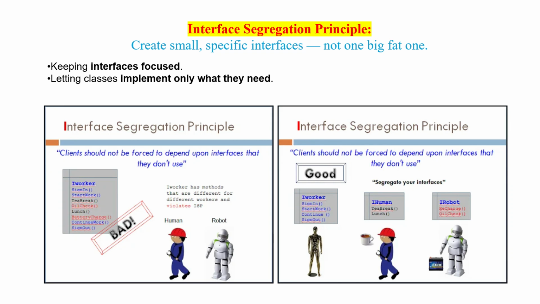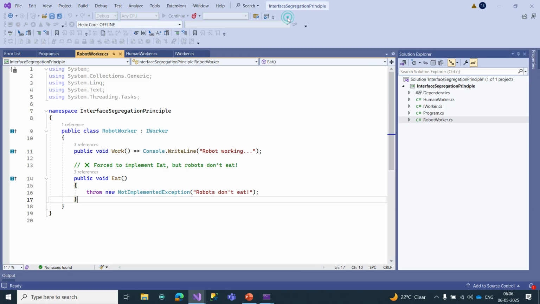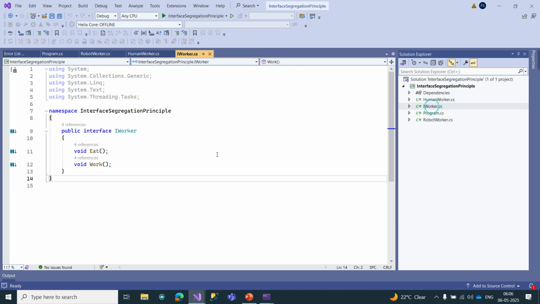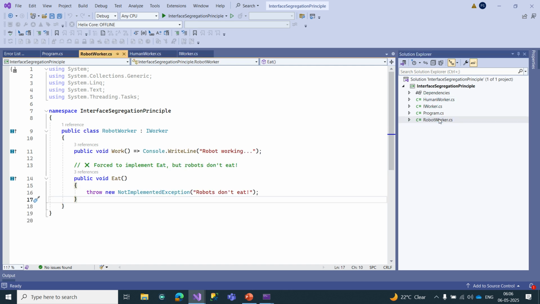Let us learn about it more from our experiment. Okay, so just to save time, I have already created a sample application in here where you can see I have an IWorker interface and it has two methods declared, eat and work. And I have two classes, HumanWorker and RobotWorker, and what I am doing, I am implementing this IWorker interface in both the classes.